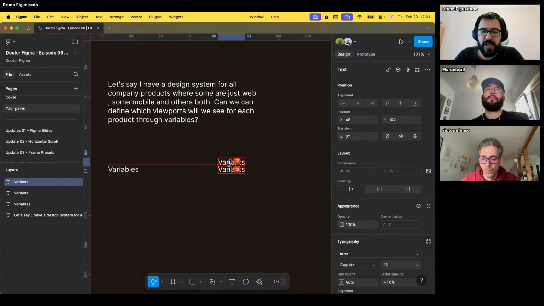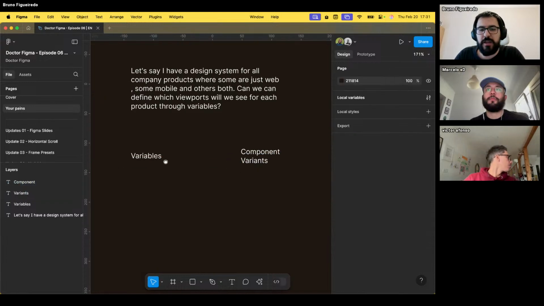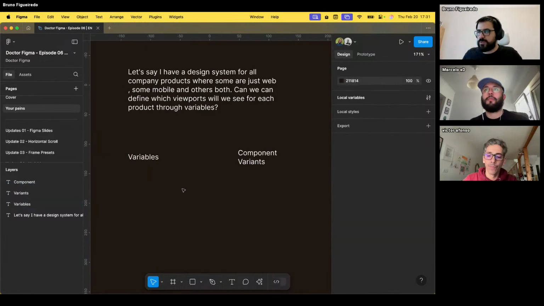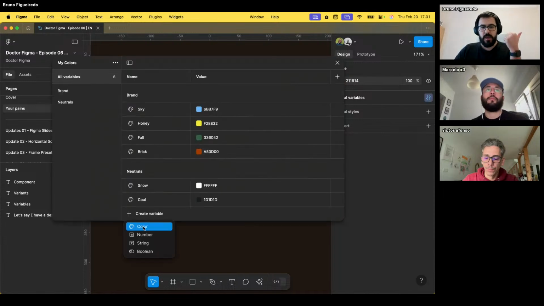Variants are actually component variants. And variables are these individual values that give you control of a specific string of text, basically. And that can be one of four things. If I come here to my local variables, you can see that I can create a color code, a number, an actual string of text, or a Boolean, which is a true-false option, which in theory is still text that says true or false. And these are variables because they are also controllable even via prototypes, for example.